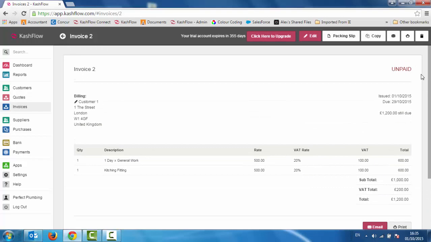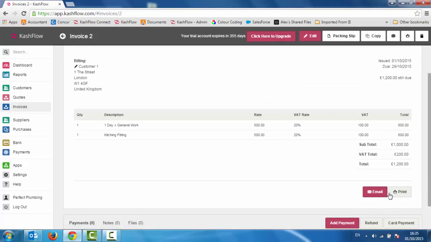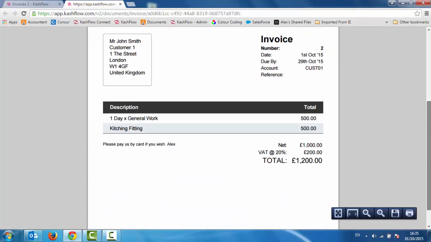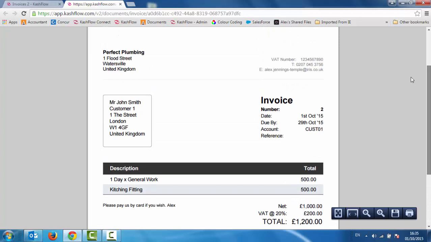That's how quick and easy it is to create those invoices, and then if I want to print that off as a PDF or if I want to email it, that's what my invoice is going to look like.